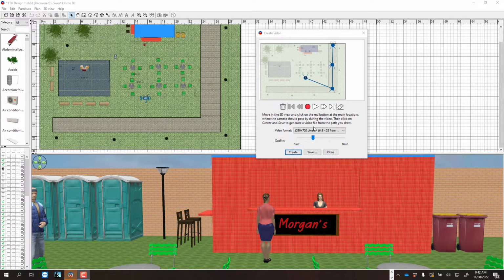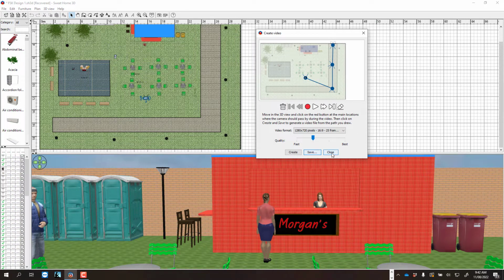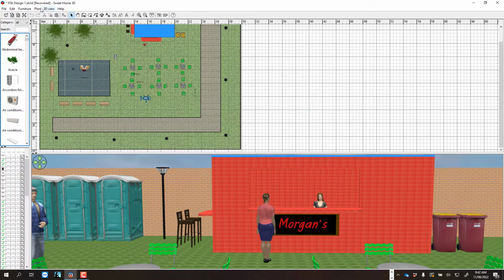So when the video finishes rendering, which took about 6 minutes in the end, you've got the option now to save. So if I hit the save button, I'm going to call this one Tour 3 because I've already had a play with a few other ones. This is saving it as an MOV file. I'm going to hit save. And I can close this now and I'm going to show you what that video looks like.